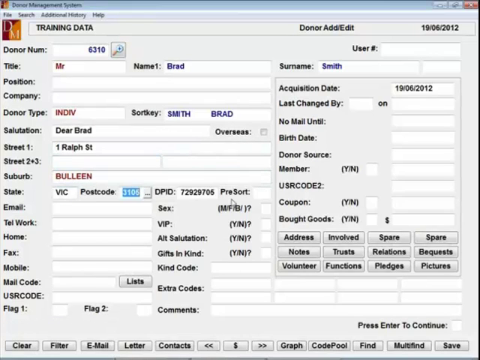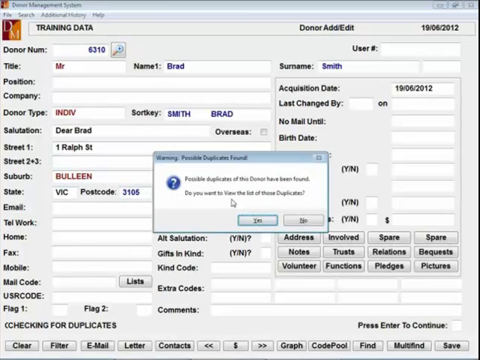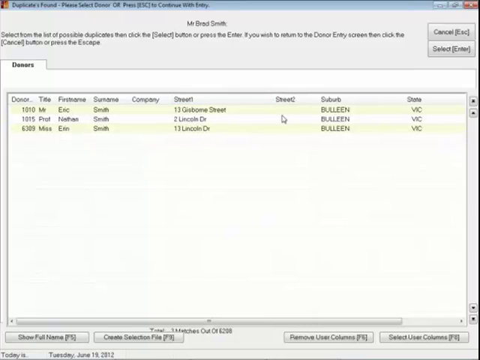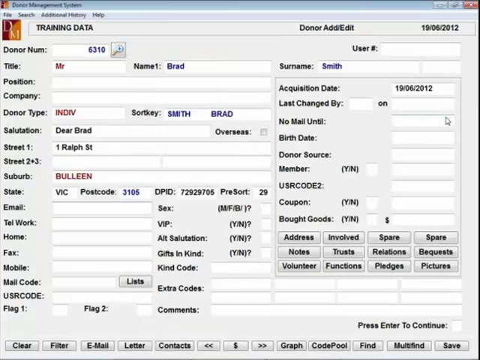So as I enter through now, and I get to the postcode, you'll see the system has automatically done a duplicate check for me at that point. So if I say yes, it will come up and show me there's possible duplicates of people with similar names. Okay, it doesn't necessarily need to be Smith, it could be Smythe or anything that sounds similar to that. And they're basically in the same suburb of the same postcode, because you can have multiple suburbs in a particular postcode.